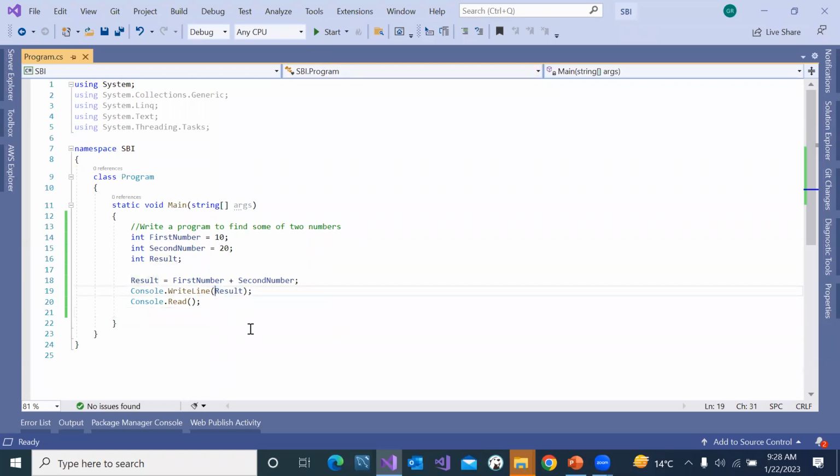So sometimes you have to concatenate your result with some user-friendly message. How do I concatenate it? First, write your user-friendly message: Sum of, or Sum is, or Sum of is. You can write anything. Enclose your user-friendly message in double quotes. Then, in order to concatenate it, you use the plus symbol.